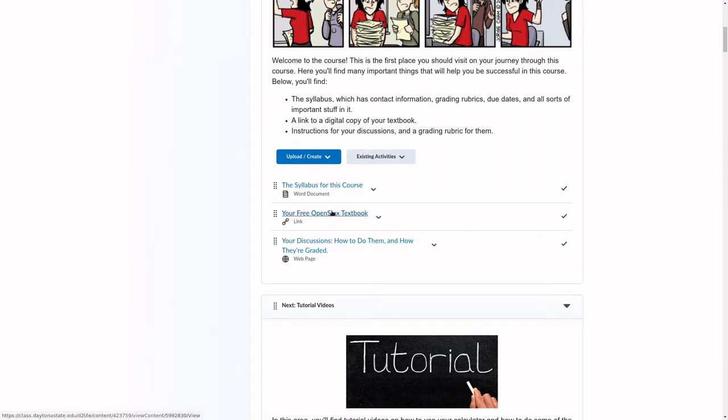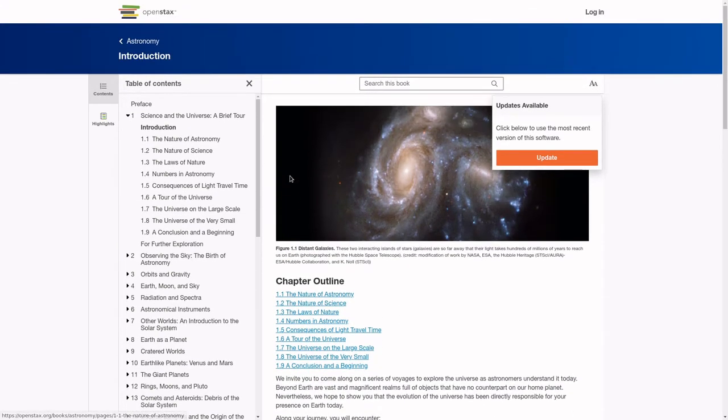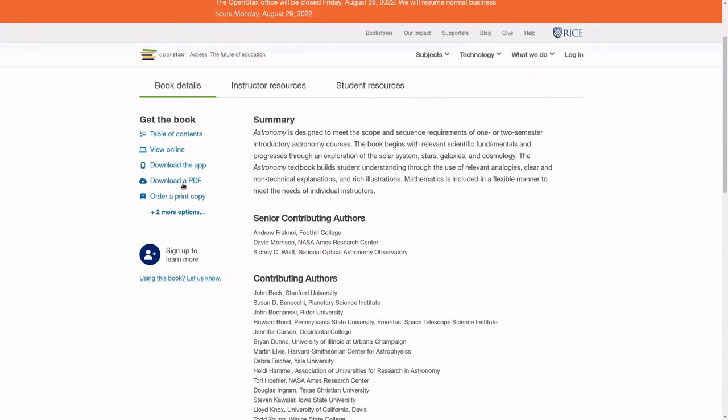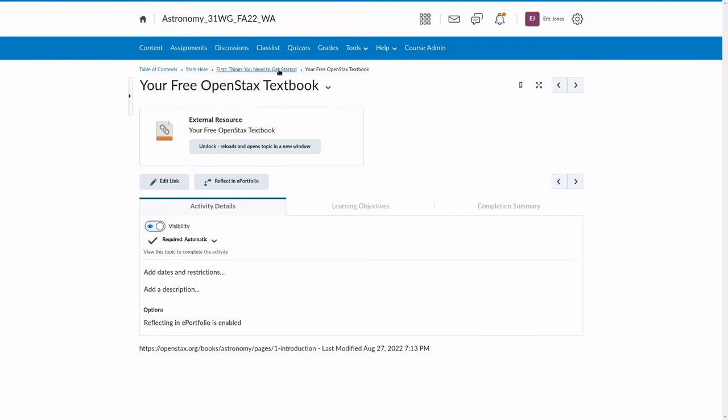Here we have a link to your free textbook. There is no pay-for textbook in this class. It's all free. I use OpenStax. If you were to click on this, it would take you directly to your textbook. This is the HTML version. If you go back here in the actual OpenStax site, you can also download a PDF if you have a tablet or something like that that you like to read on. You can also order a print copy too. I would not because there's really no place that you can sell it back. So let's go back here.